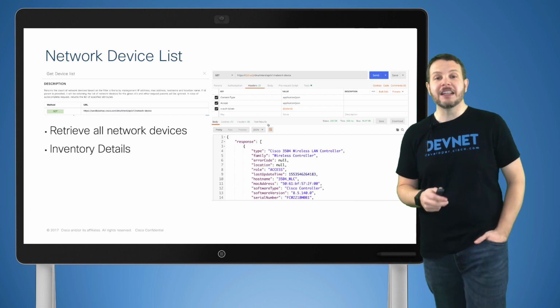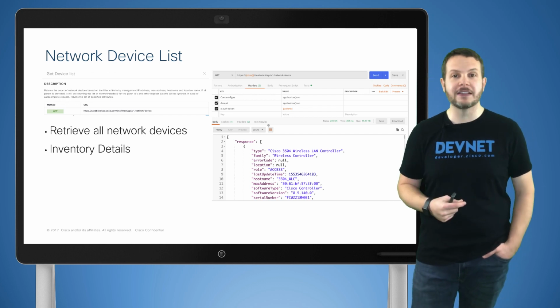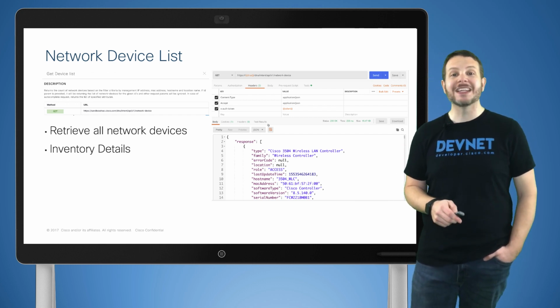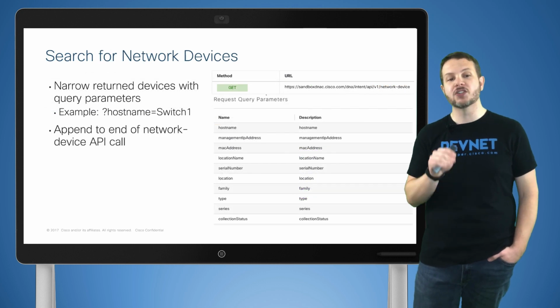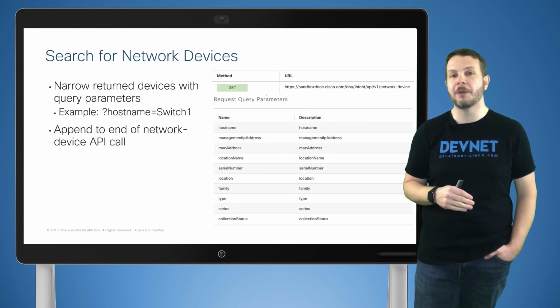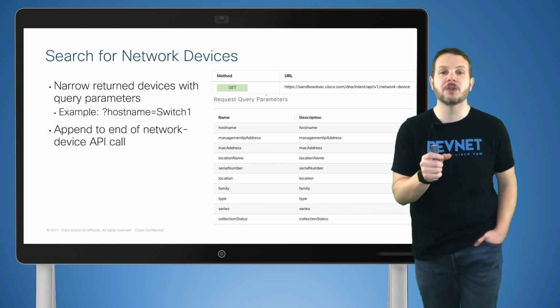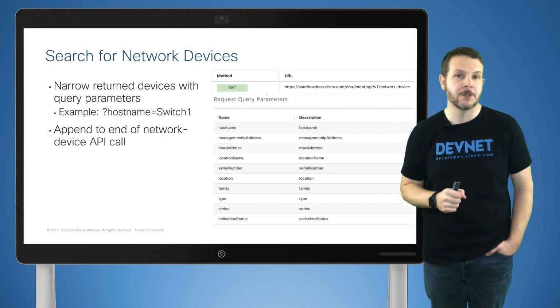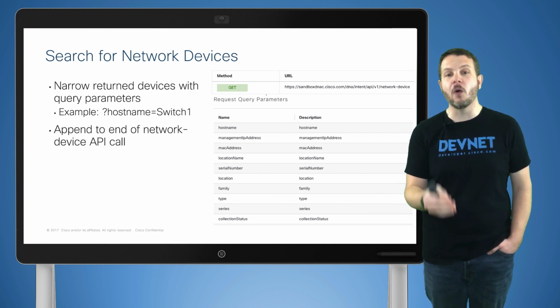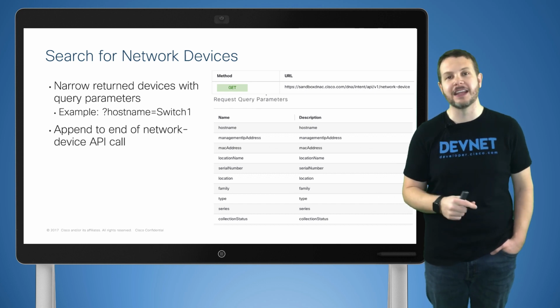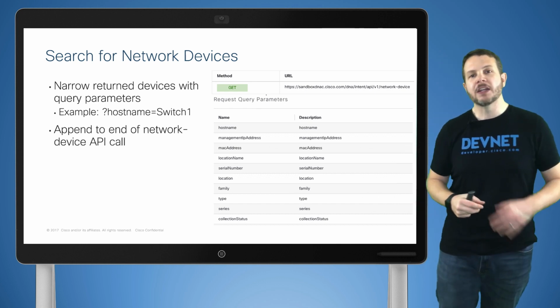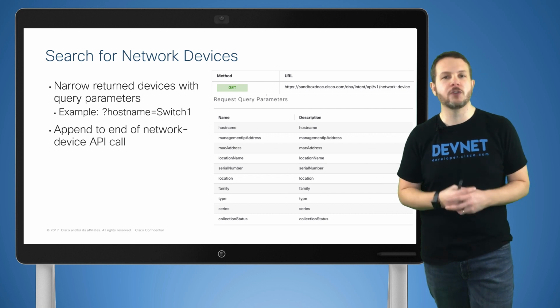Now you may find that you don't need every network device every time you make a request. So we can actually use this same API to search for and filter down the returned body by providing a series of request query parameters. Now the API catalog will give you all of the details on this, and I've got an example of it here on the slide.